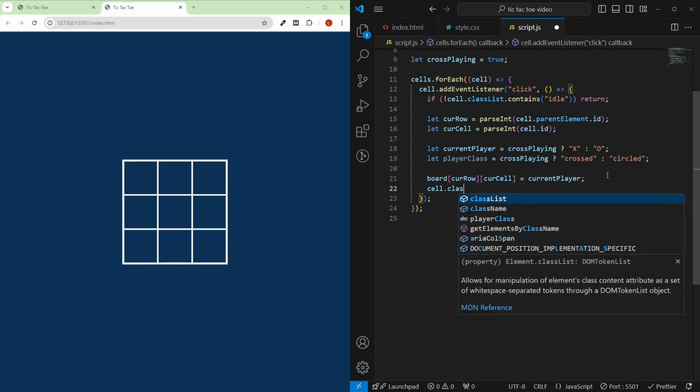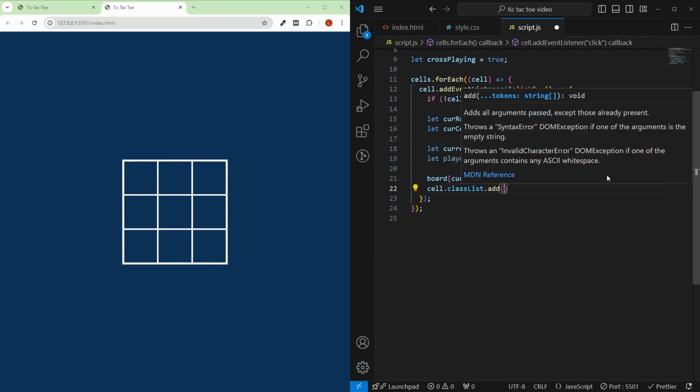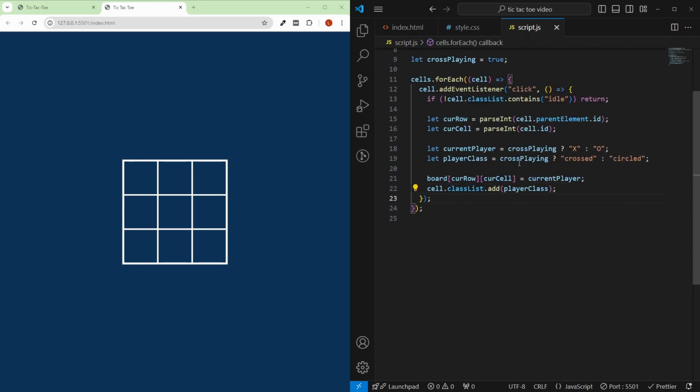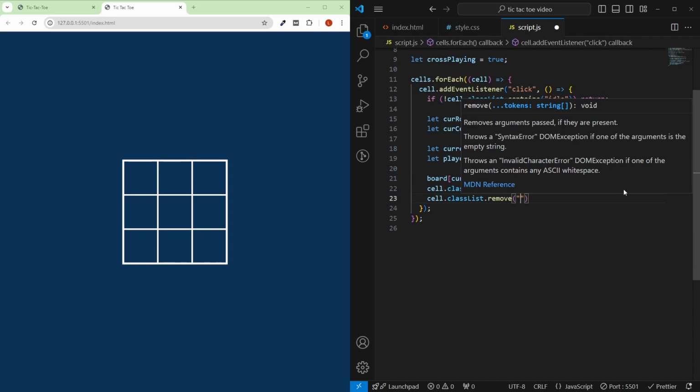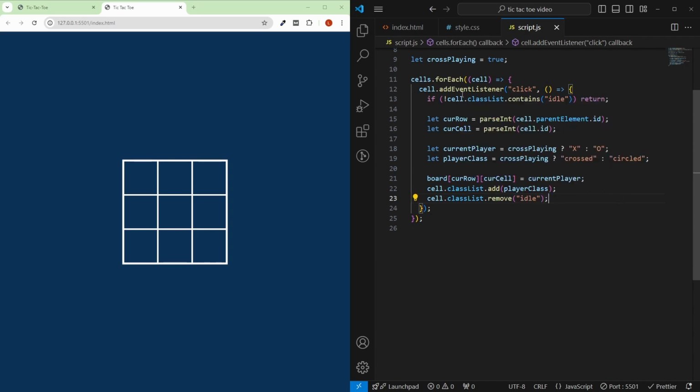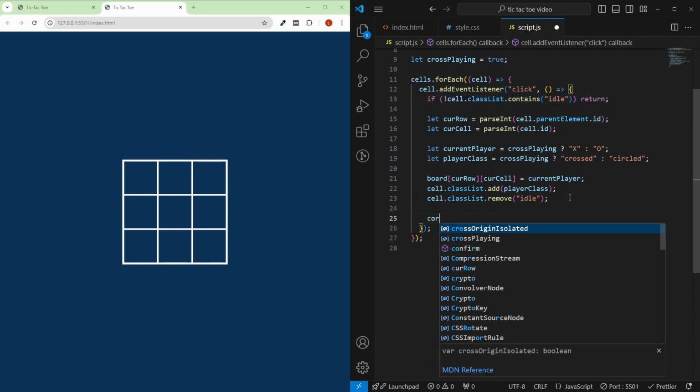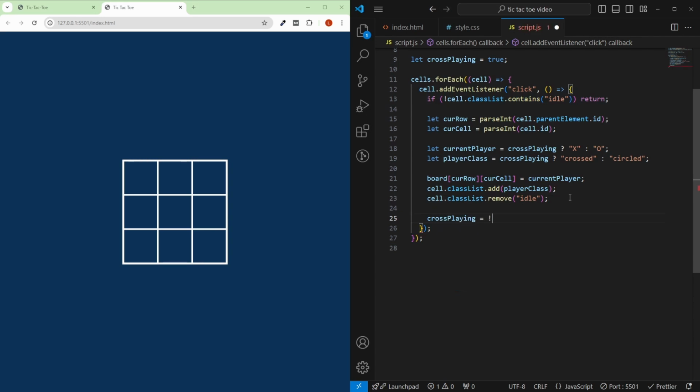And then cell.classList.add, and we are adding the player class to it, which, remember, is either crossed or circled, which will simply set the O or X PNG on it. And then cell.classList.remove the idle. We are removing the idle because by removing it, it won't be clickable again, because of the conditional statement that we've written above. And then we are simply setting cross playing equal to not cross playing, so the opposite of it. This will ensure that the players can switch sides and they can go one by one.